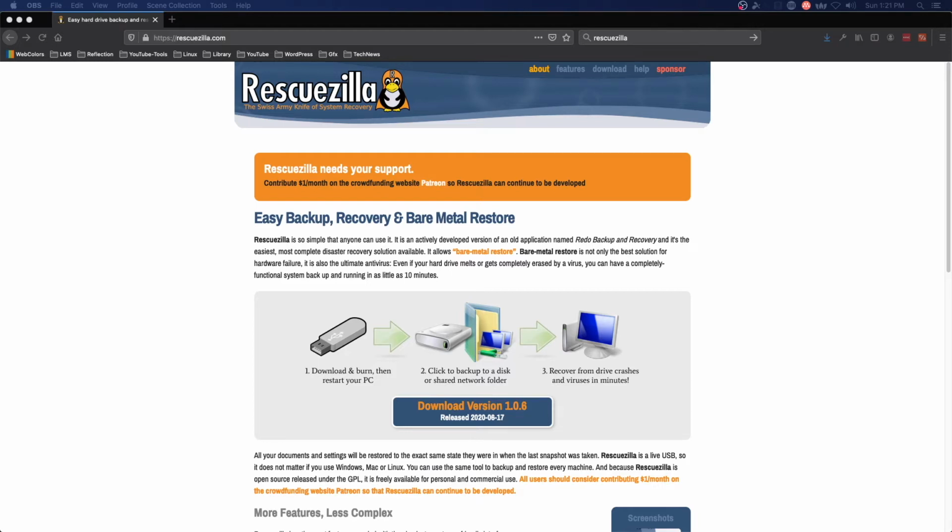The idea behind that product and Rescuezilla now is to be able to make complete hard drive clones and be able to restore those in an easy-to-use interface that is completely free.